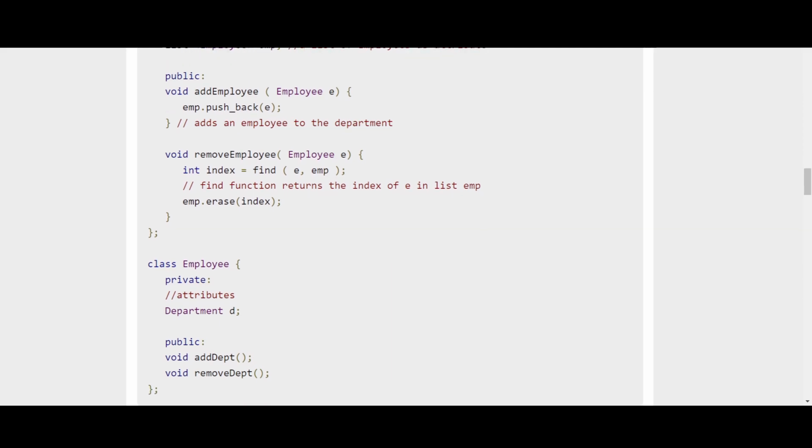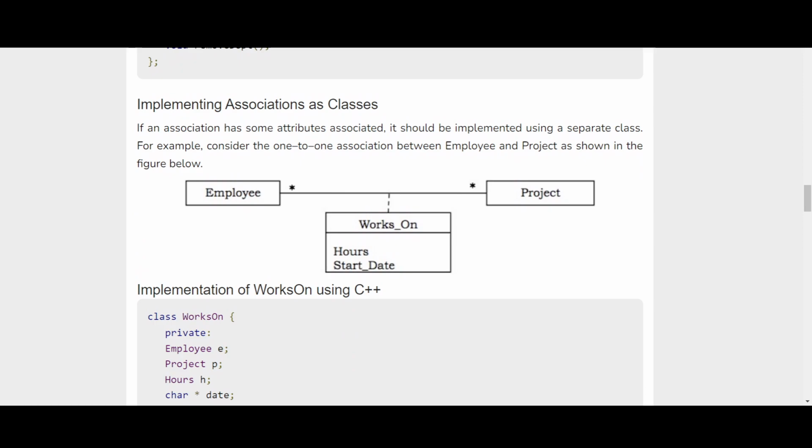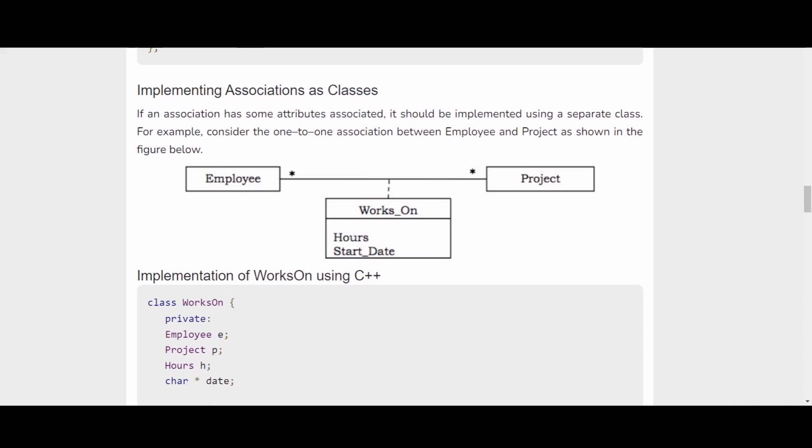So how to implement associations as classes? How to implement these associations in the class? Now see the diagrammatic view about this.